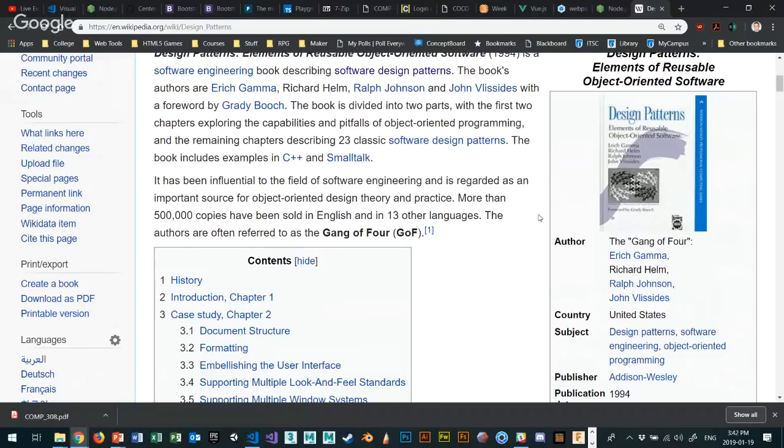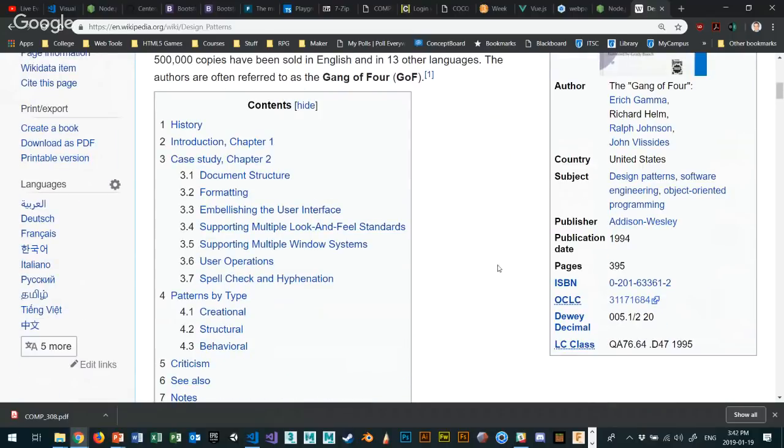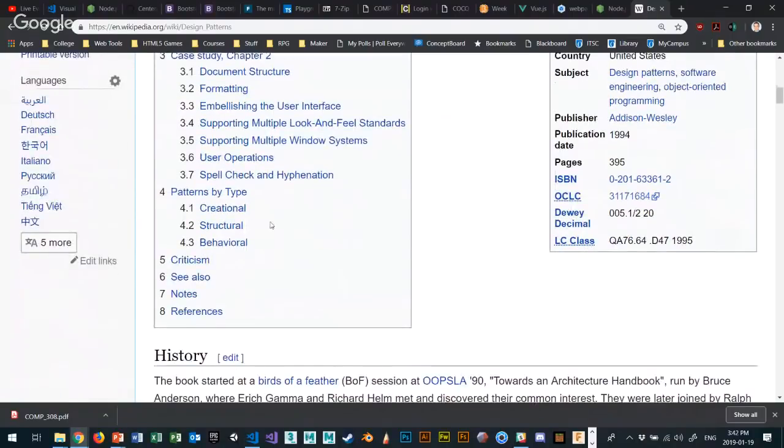So MVC, Model, View, and Controller design pattern, is not new. It's something that's been derived from these design patterns coming back, right? And think about creational design patterns as something like a factory, where instead of instantiating an object directly, like person is equal to new person, I don't want to do that.